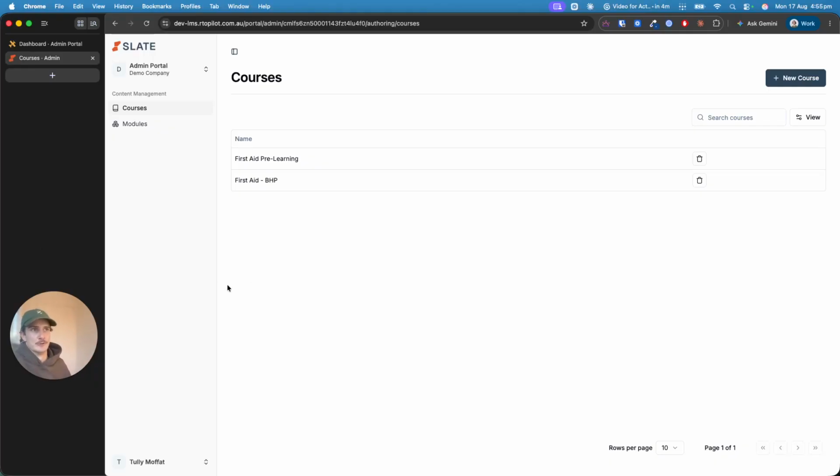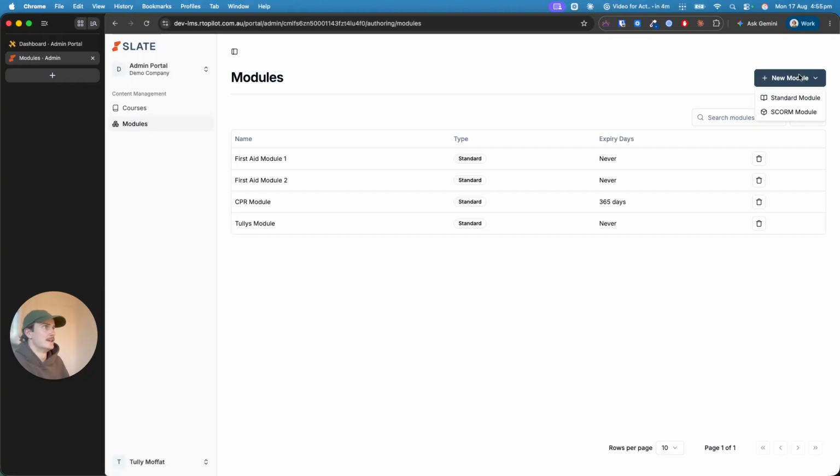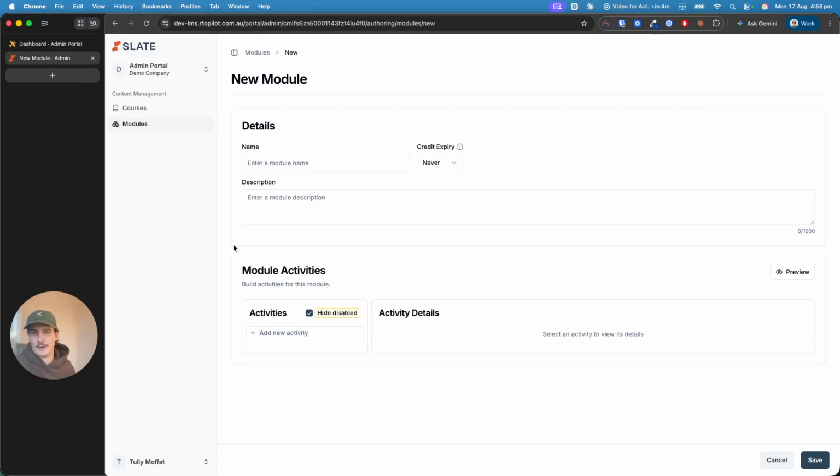So when you build out your online learning, the first thing that you want to do is basically create your modules. There's a few different types of modules you can create. You can either create a standard module, that is if you're going to use RTOPilot or Slate's native authoring, and you can basically create and edit and update and make changes to your online learning directly from within Slate. Or you can have a SCORM module here as well. If you've got SCORM files, you can upload them as well, and they'll basically sit in here as a SCORM module.